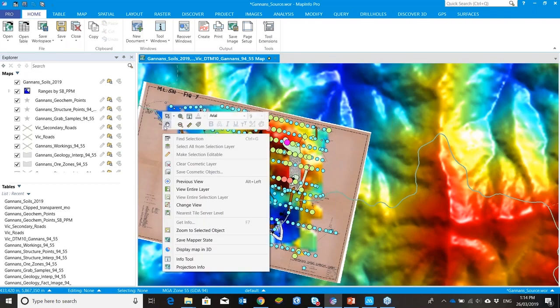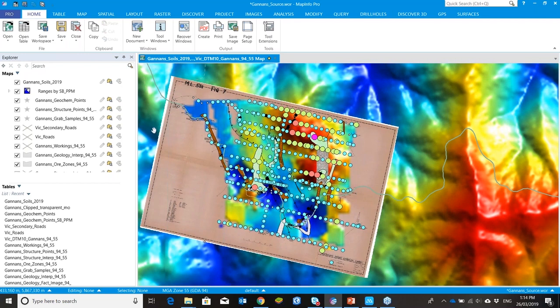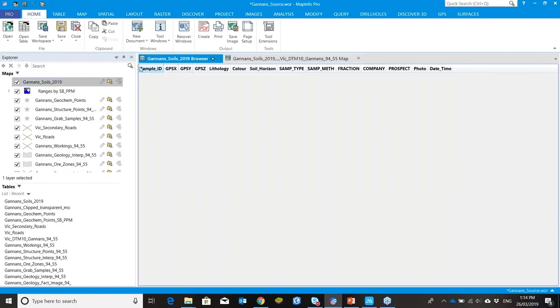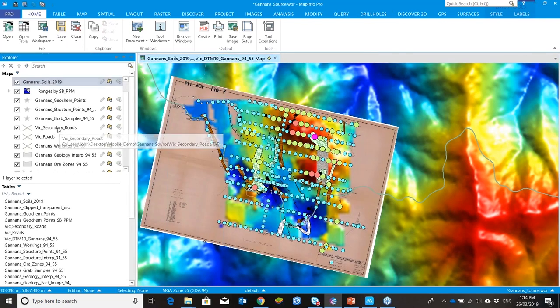So the other thing we've got, we're going to take all this data into the field and we're going to take in a couple of files that we want to record into. So for this, I'm just going to record into 2 files. So I've got this Gannon soils. You'll see I've set that up. It's an empty file at the moment, and I'll show you how I'll bring data back into that. And we've got a track file here.